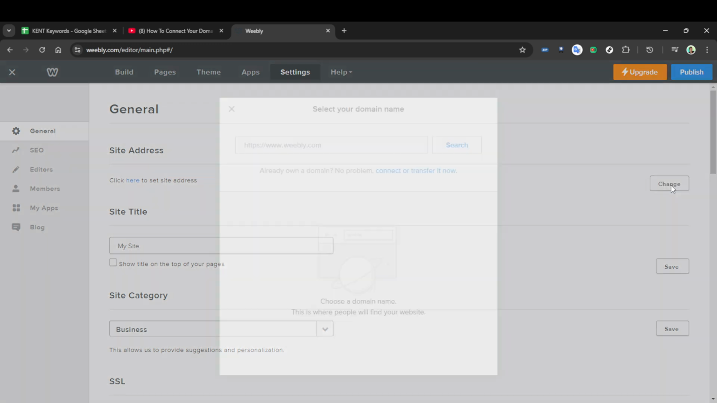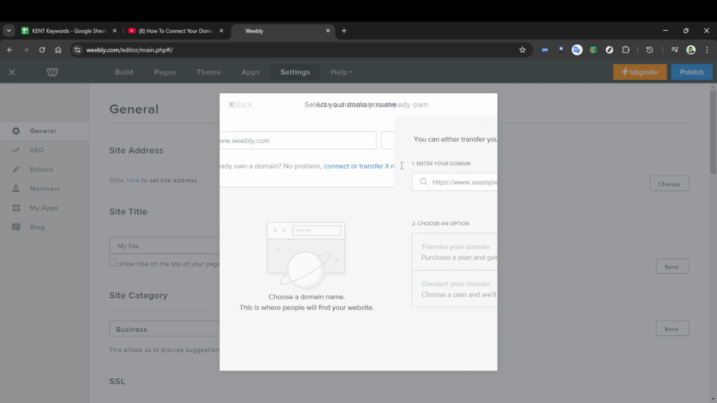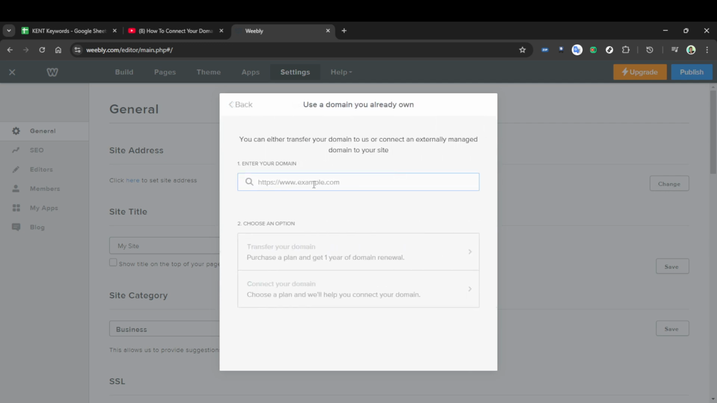Now that you're in the site editor, take a look at the menu options on the interface. You'll need to click on Settings to find the tools required for linking your domain. The Settings section is crucial as it contains various configurations for customizing your website. As you scroll through the settings, you'll find an option labeled Change related to your domain.